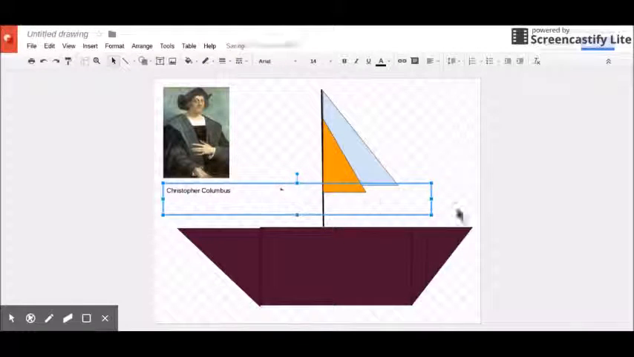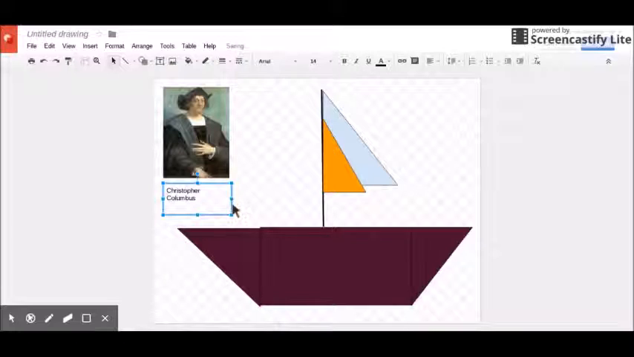Now let's suppose I want to make that text box a little bit smaller. I can just grab the handle and scoot it over right there near Christopher Columbus. Oh no, it changed its shape. So I get a little more space.